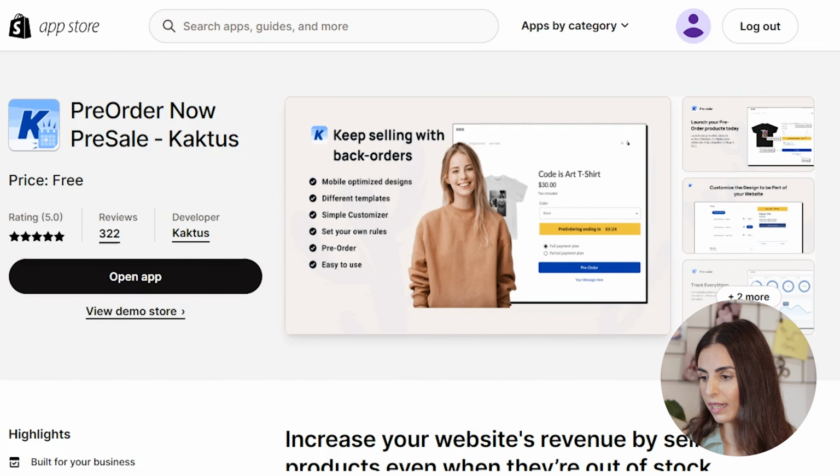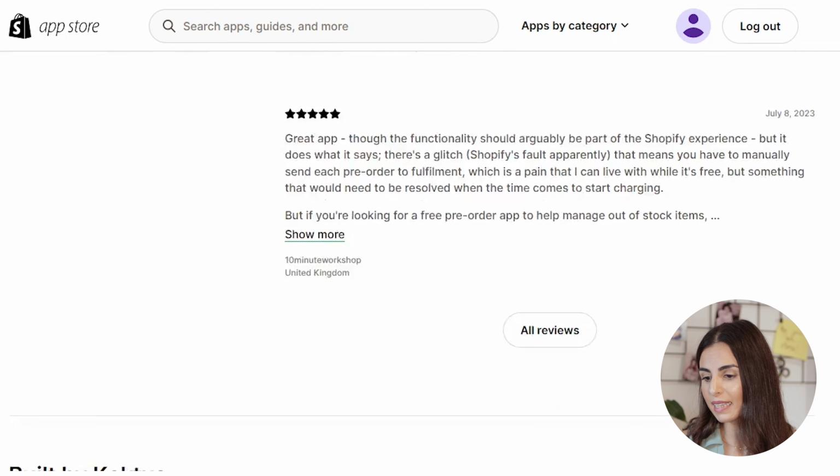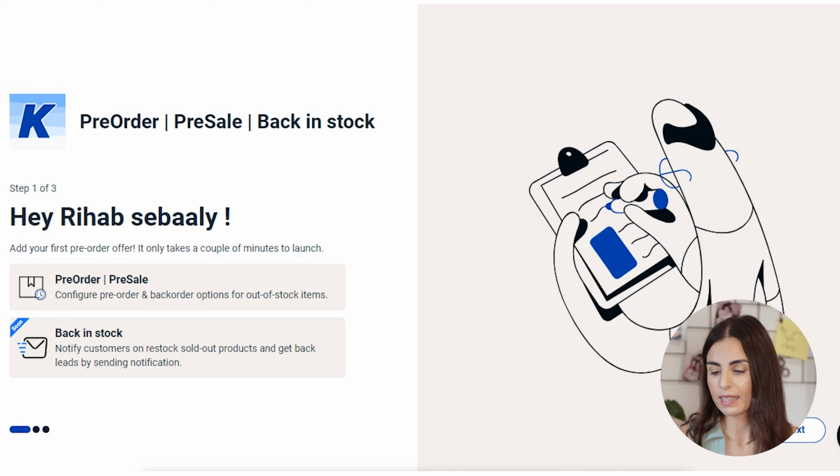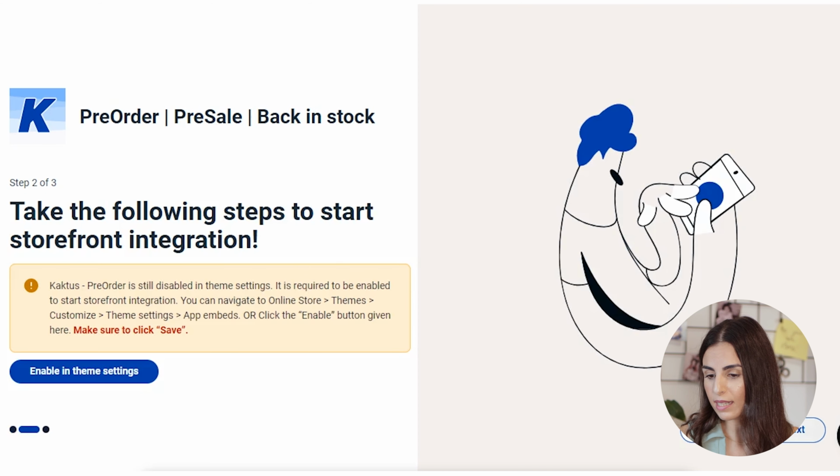So this is the app I'm talking about, and if you scroll down you will see that it's a totally free app. After installing it on your store, you will notice that it has two options. You have the pre-order and the pre-sale, and you have the back in stock. This is actually coming soon, so you can use it once it's available, and they also have support if you need any help. Okay, let me click on next to set up the pre-order.